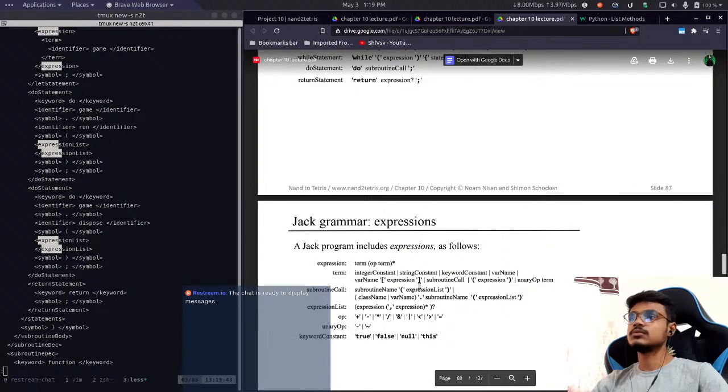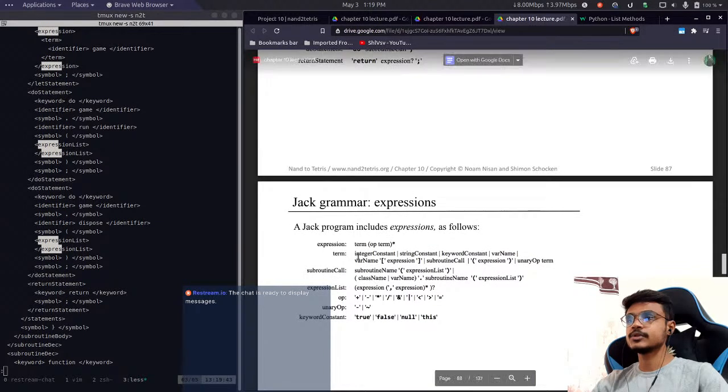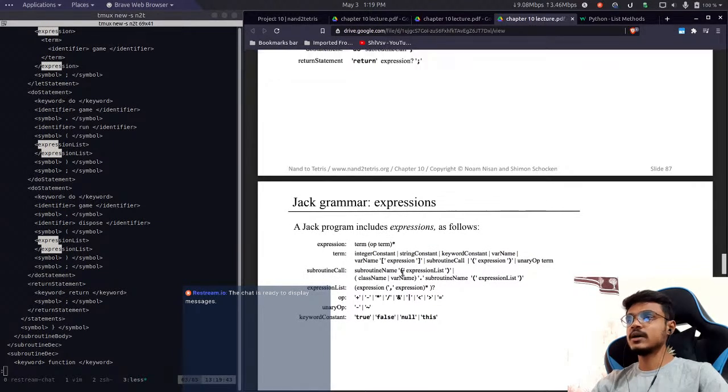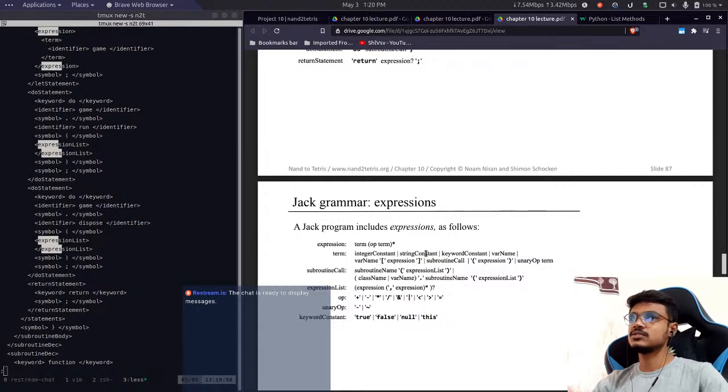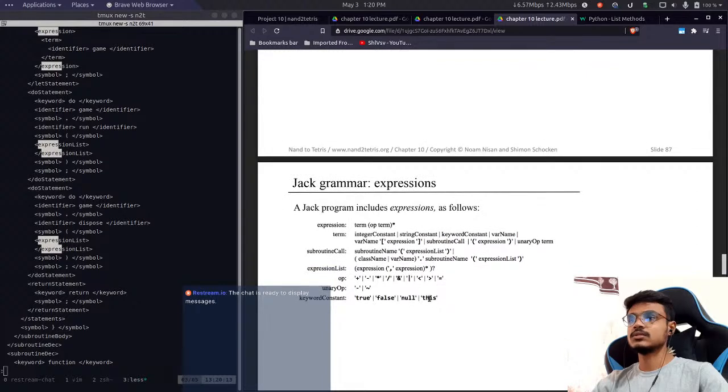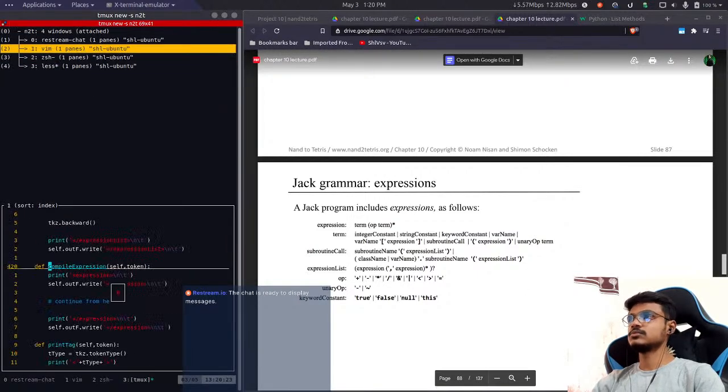So let me open up. For the expression, we are going to have a term, but we won't have a complicated expression, at least for the basic version. So we'll ignore this op term part for now. And even for this term we will be having an integer constant or string constant, a keyword constant like this, and variable name. That will be it.